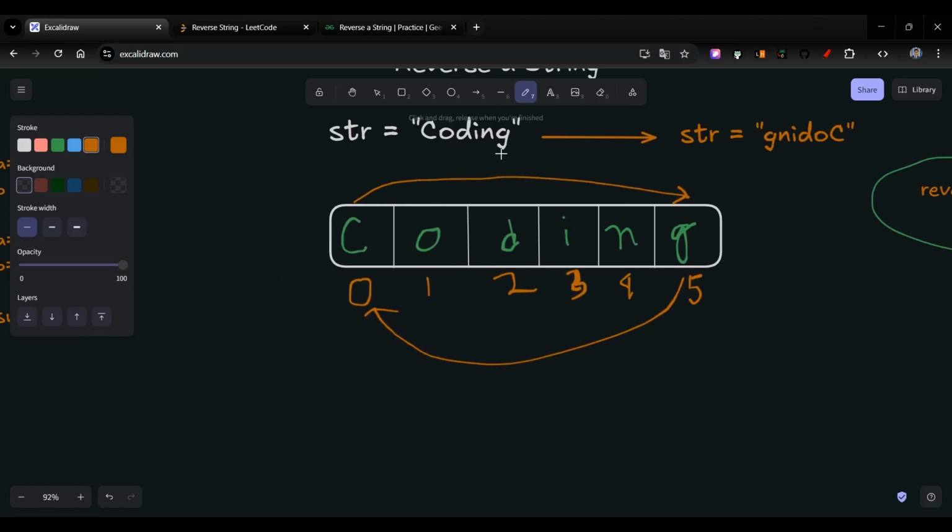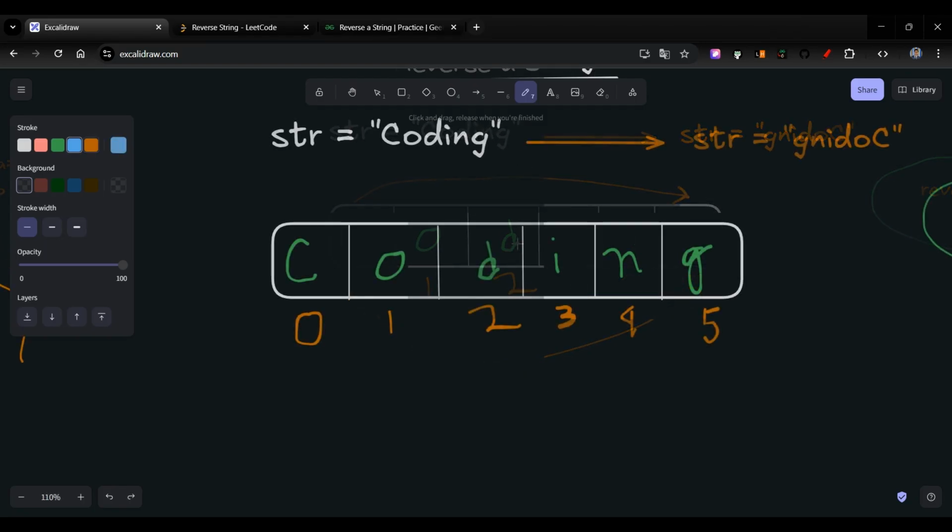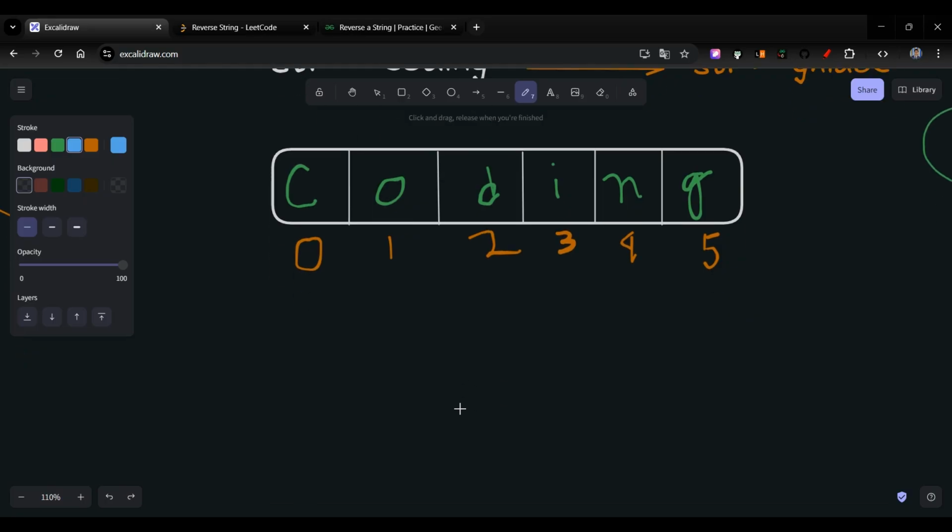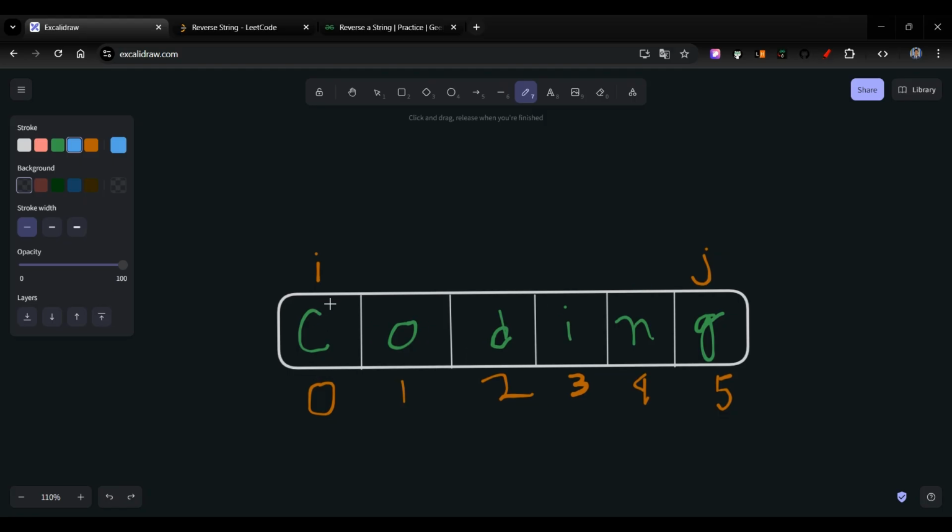So how can I solve this problem? I am using the two pointer approach. So what is the two pointer approach? We take a pointer at the 0th index and another pointer at the last index.